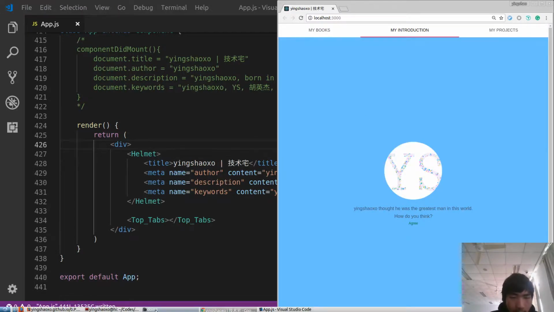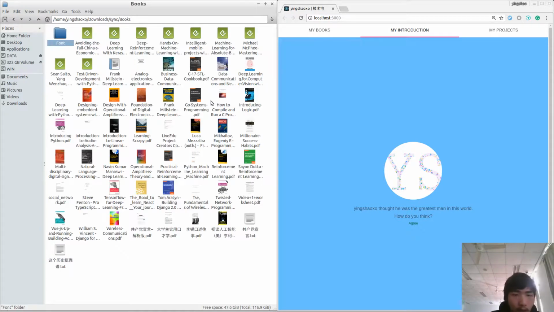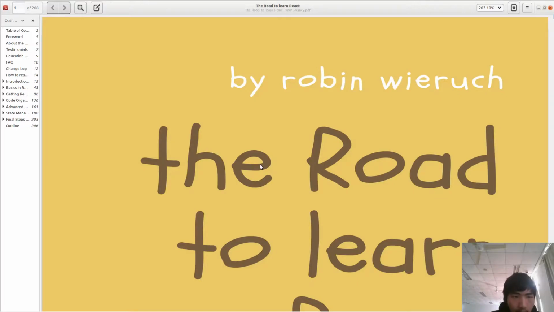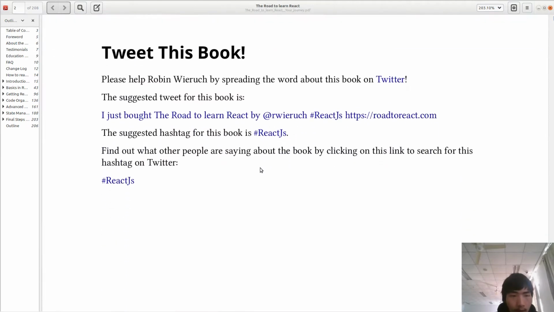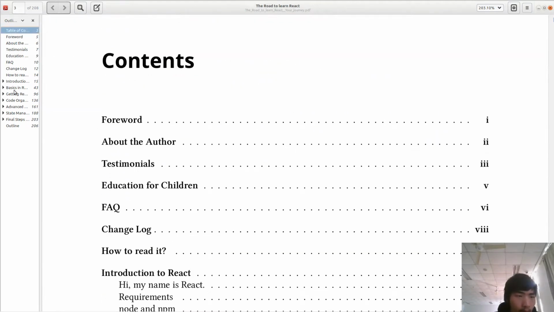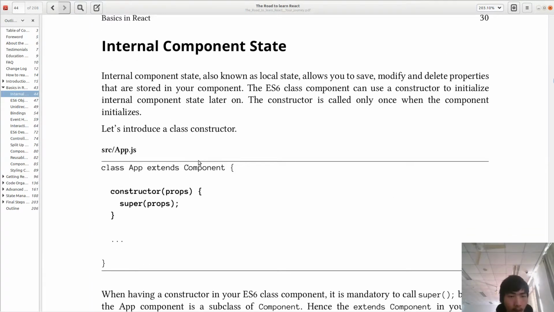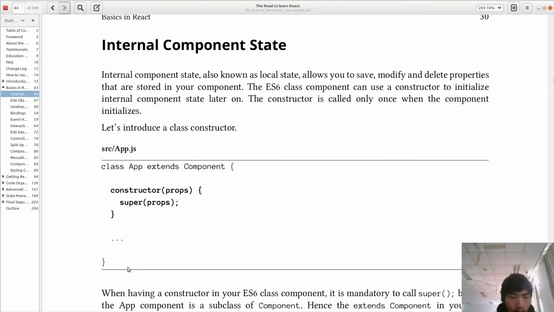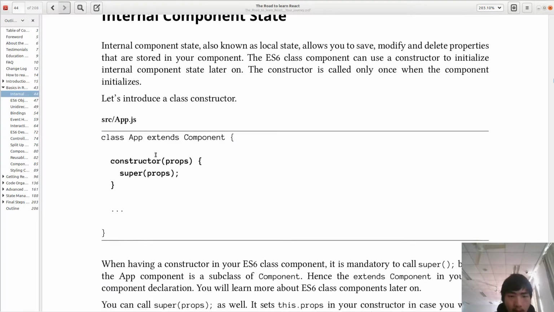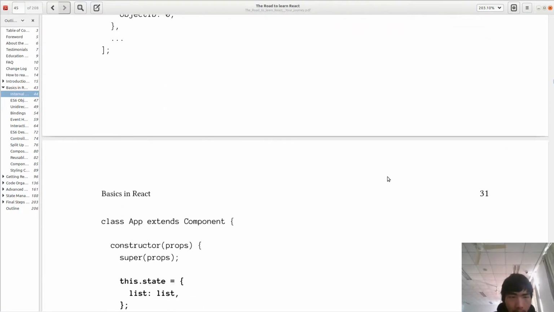I can show you what I have read over the past months. Where is it? Books. Here. Okay, this is the book I have read, The Road to Learn React. It's quite good. Maybe I can show you some contents in it. It's not a traditional book. It's a book about code. You can copy those codes and read some explanations about them. It's quite good.